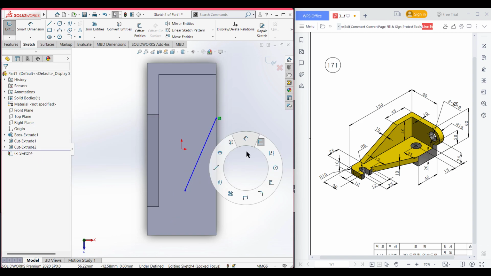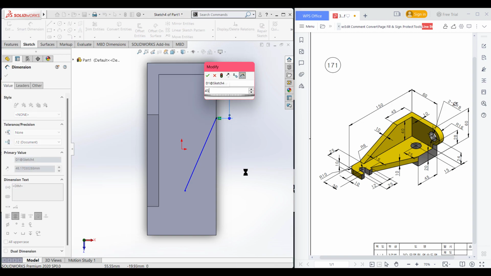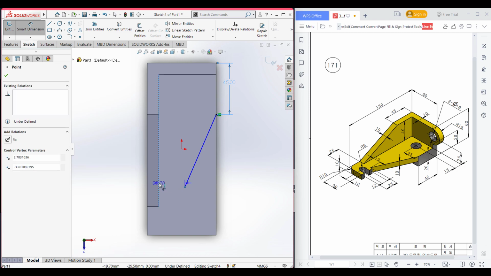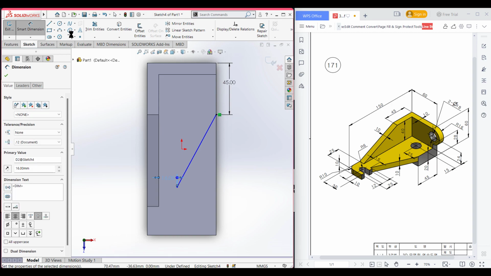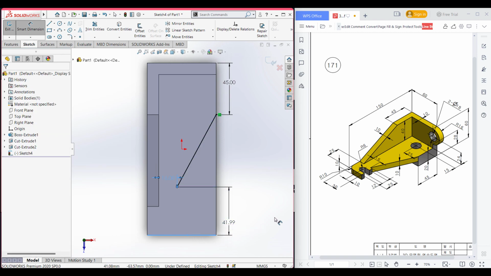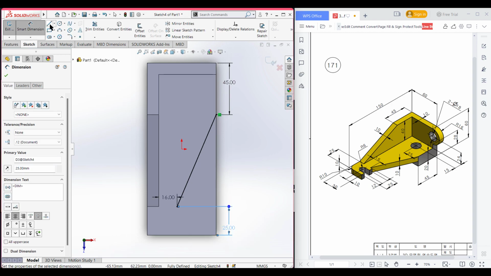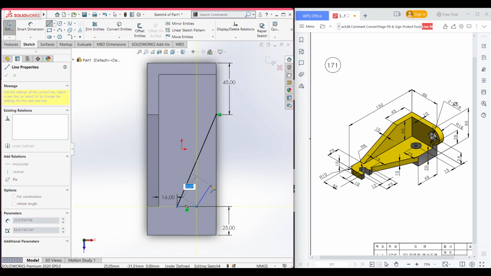Now select the smart dimension tool, and from this point to this horizontal point the distance is 45 unit. So dimension it to 45 unit. Now this point and this vertical line has a dimension of 16 unit. Okay. So after that, this point and this horizontal line has a distance of 25 unit. Okay, this portion has been done. Now I can select the line tool, place the line tool here and draw a line. Okay, this line has been drawn.